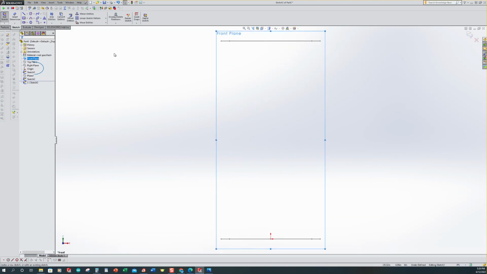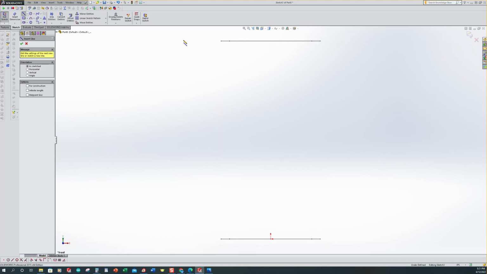Alright, so I'm going to draw two vertical lines and a 3-point arc, and then add a sketch fillet. So come pick a regular line command, one mouse click, hold it down, pull it down, let it snap vertical, release it, and another one down in this general area here. One mouse click, hold it down, pull it vertical, release it.